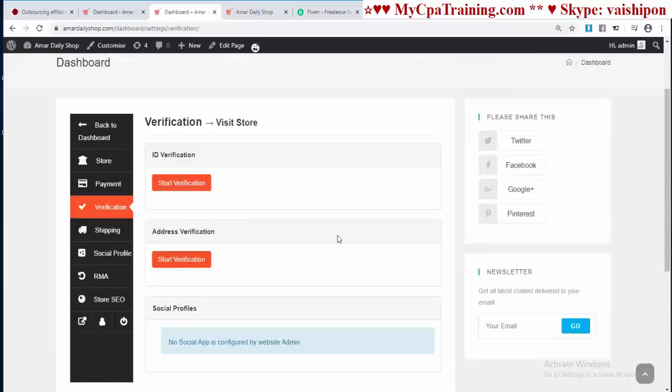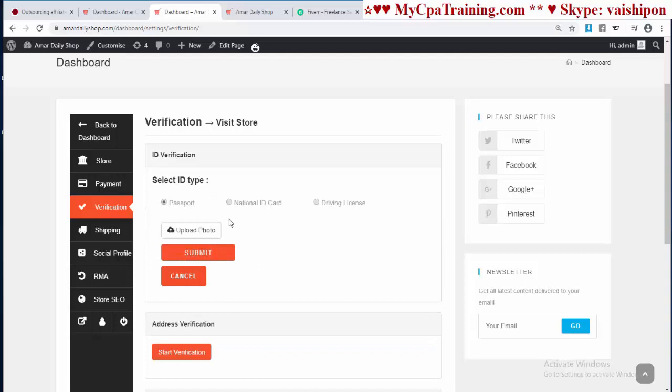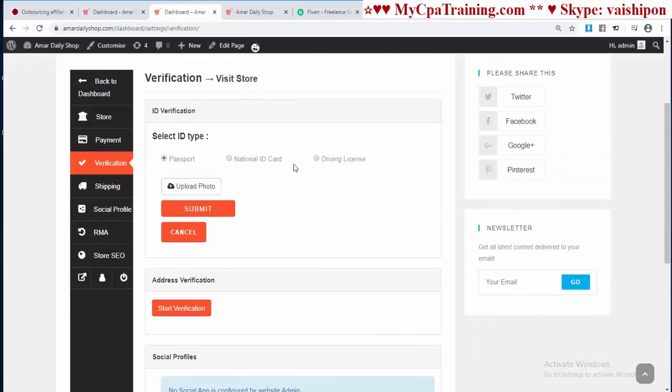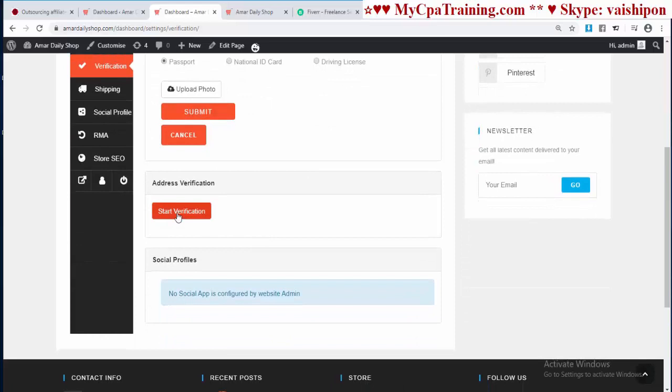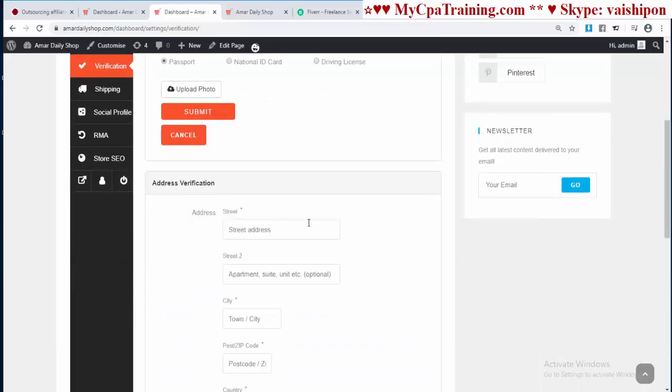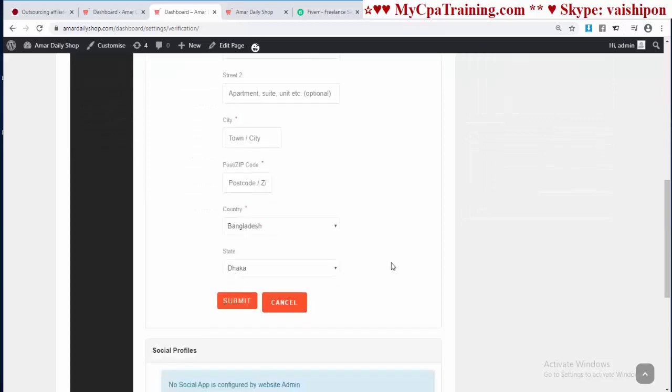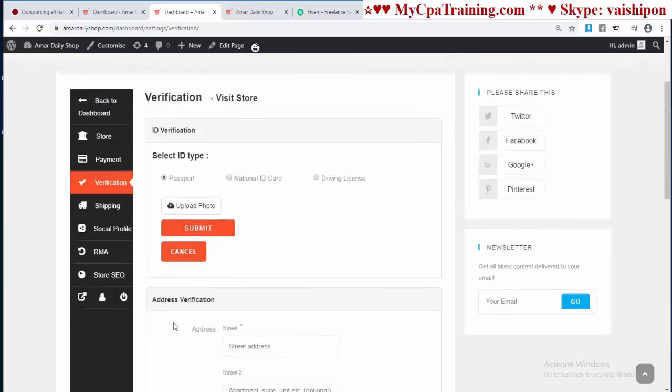Verification. Obviously for a seller account, the seller has to verify their account, and that's why they will click here, start verification. They can verify their account with passport, national ID card, or driving license. They have to upload a passport, national ID card, or driving license, and submit. Address verification: if the seller clicks on address verification, they have to fill up this address, click on submit, and in this way they can verify their seller account.